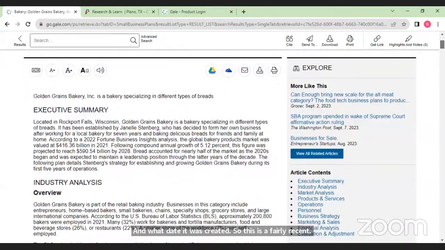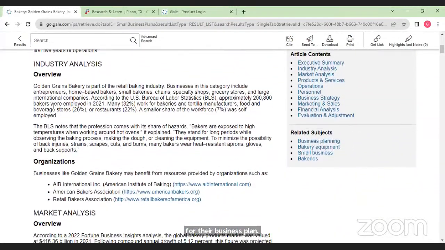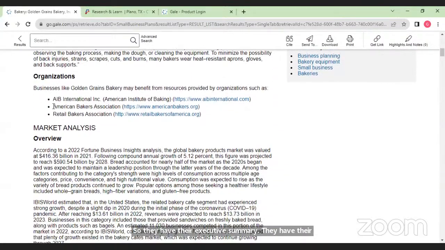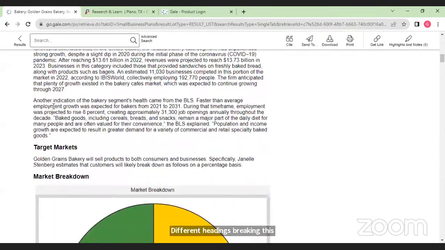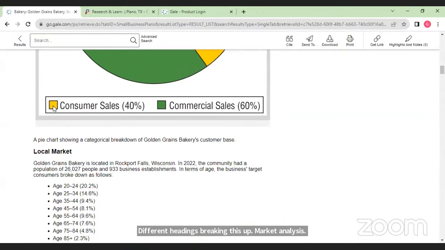So if we scroll down, this is the web view. You'll see all elements that they have for their business plan. So they have their executive summary, they have their industry analysis, different headings breaking this up, market analysis, target markets, market breakdown. Oh, and they have graphs.